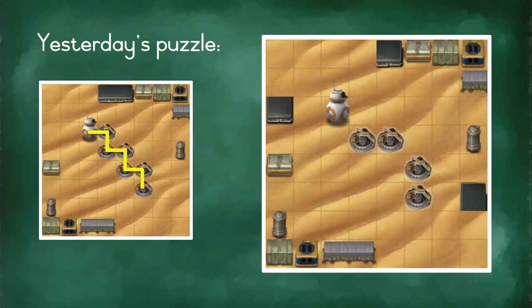Now this is the first puzzle we will do today. It looks a little bit different than yesterday's one. In yesterday's one, you had to get 1, 2, 3, 4, 5, 6 pieces of scrap metal. But in this one, the first one we'll be doing today, puzzle 6, you only have to get 4.